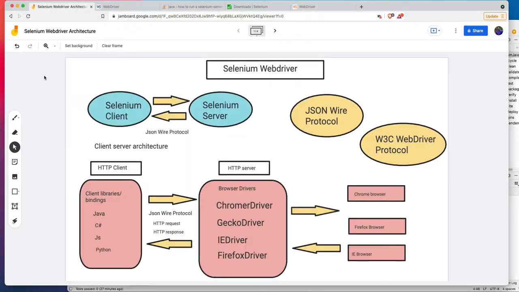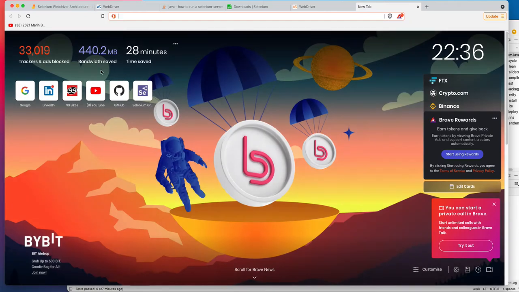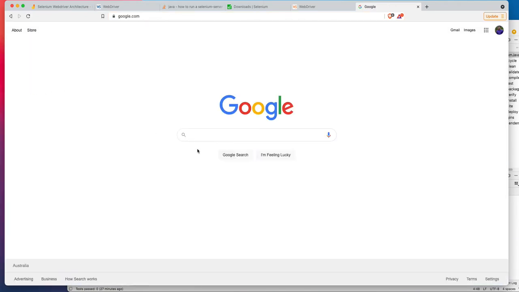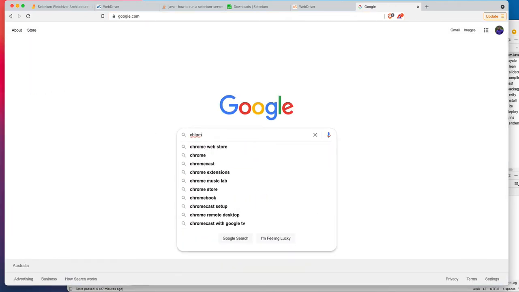As I said, the second part, the Chrome driver in our example, or the Gecko driver or Firefox driver or IE driver, these are provided by the vendor. So if you want to get any of those drivers, the easiest way is just go to Google and search Chrome driver download for Chrome driver.